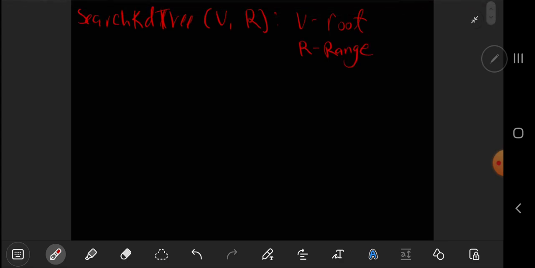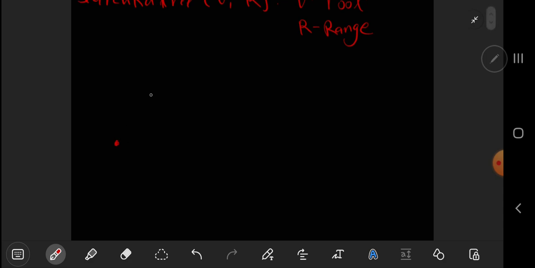So SearchKDtree is the algorithm for searching a range, finding which points in the tree are in a specific range. Let's start with a simple example so we can understand how it works. Here I have some points, and let's build a KD tree from them so it will be understandable. This is the median, and I have this median here.